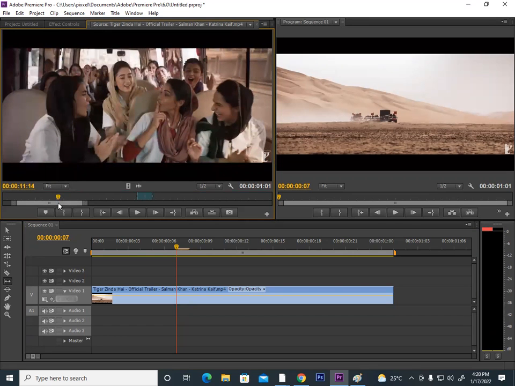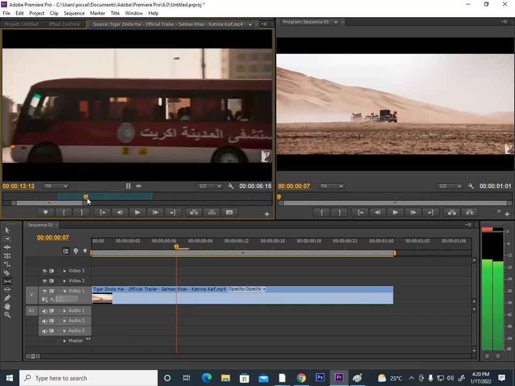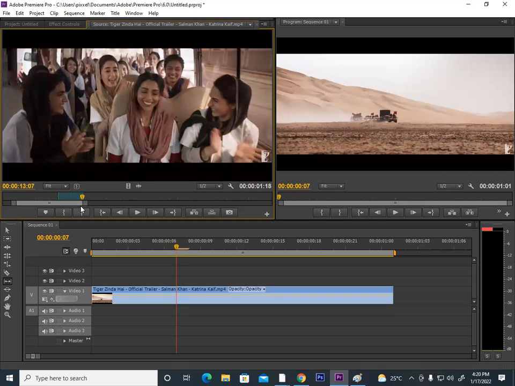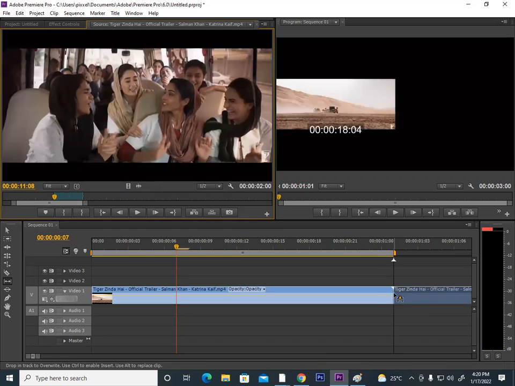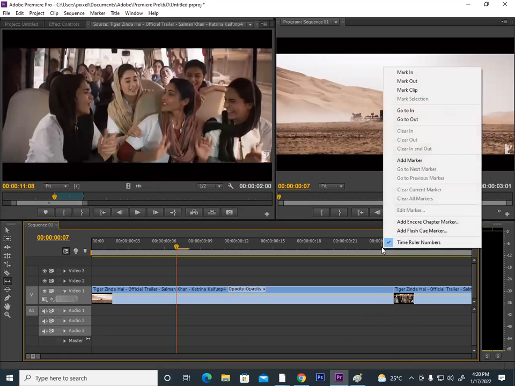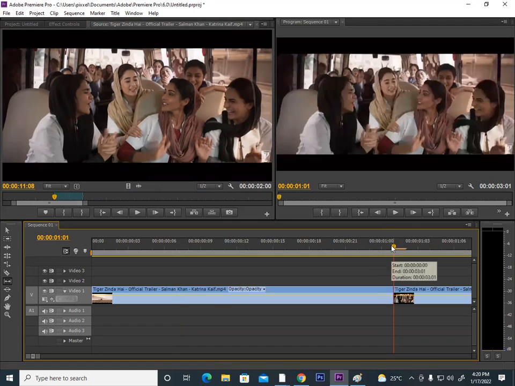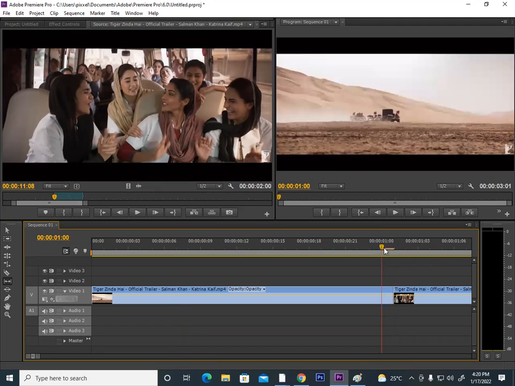This is a long shot. I, O, I, and just drag and drop. So these are 2 shots. If you see the shots, then suddenly there will be a jump. Okay. So this is a jump.